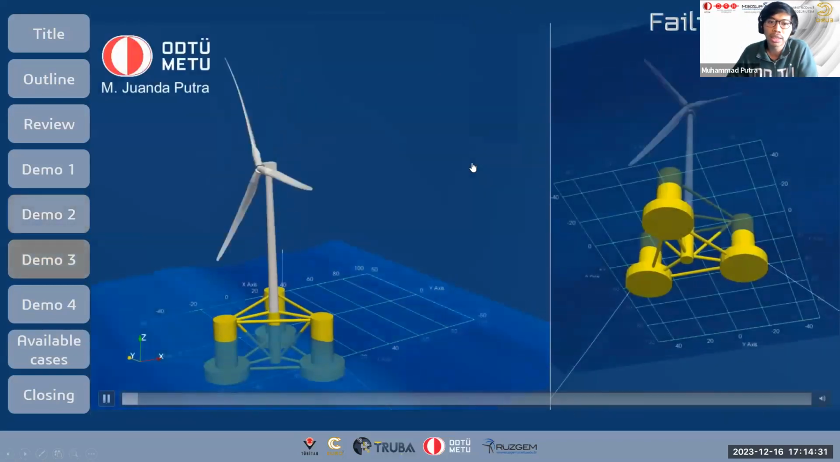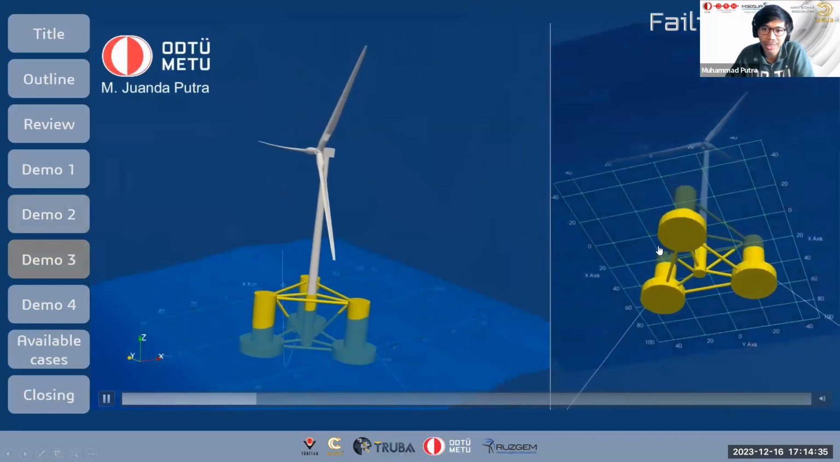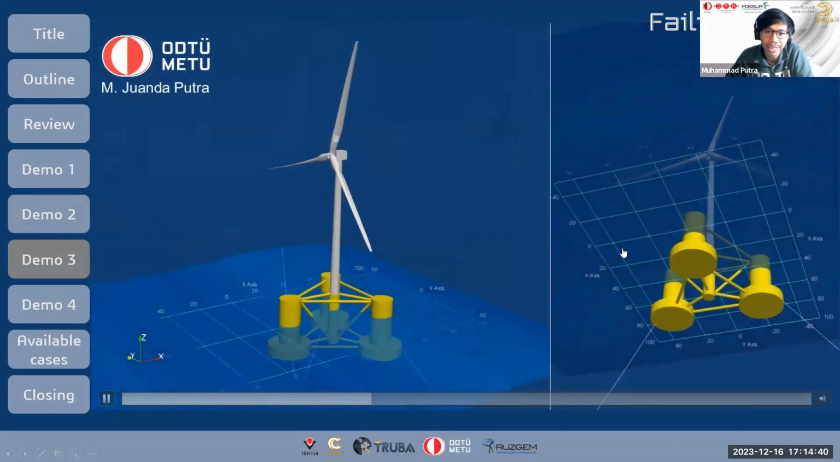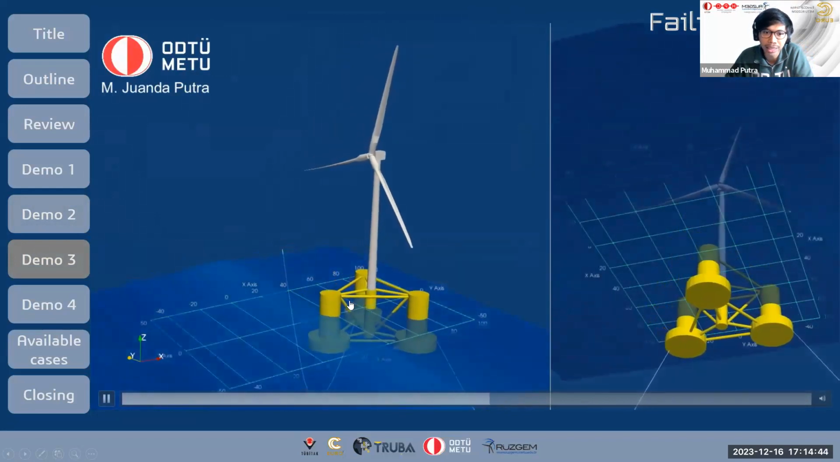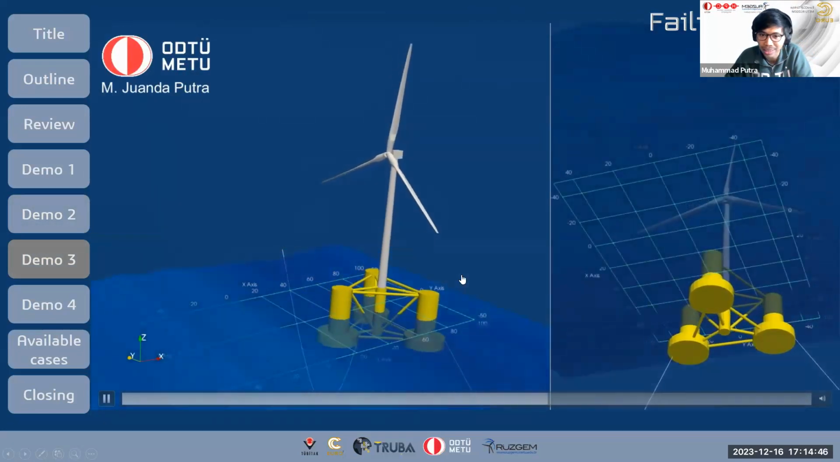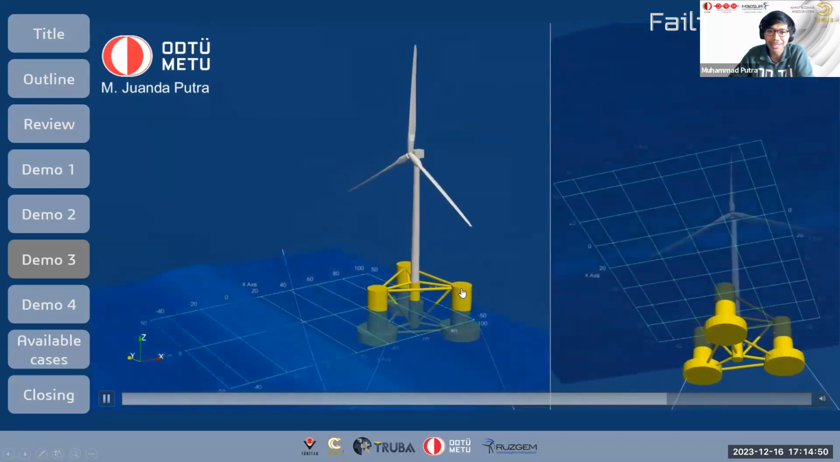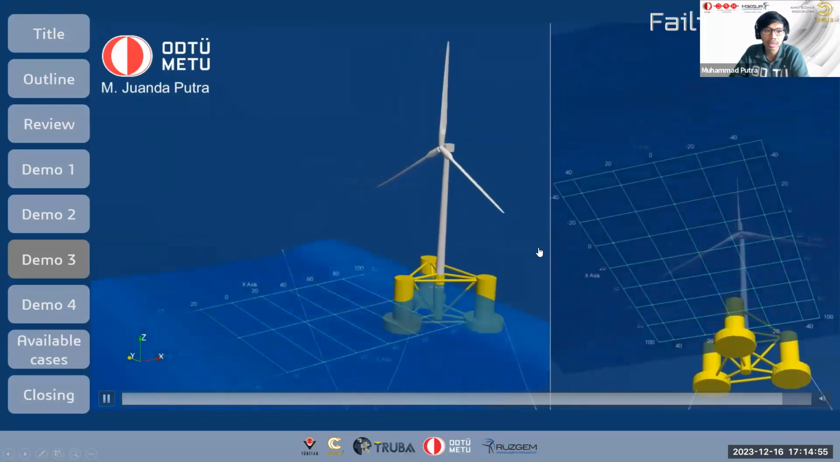OpenFAST can also be used to simulate failure cases. This one I simulate here is when we lose one of our mooring lines, as we can see how much our structure is being carried by the wave under 100 seconds. As you can see, it's already moving 100 meters behind. So this kind of thing can be done with OpenFAST.